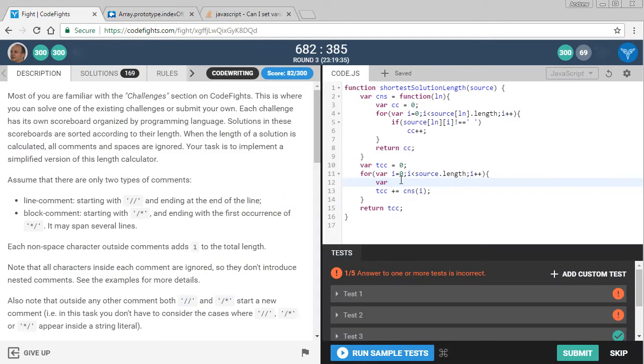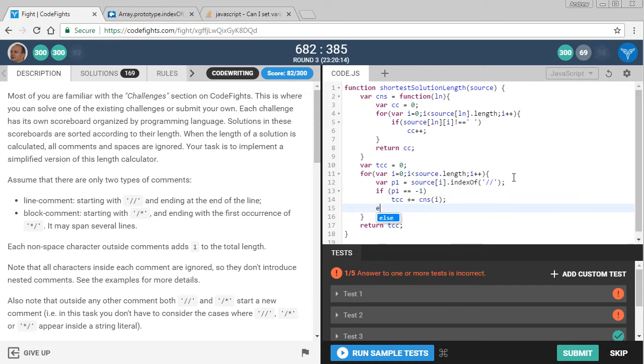So let's say P1, this is the position, the first kind of comment is source I dot indexOf, and it's // we're looking for. If we find a // in our string, then we know everything after that // is comment. Well, let's treat -1 as a special case. So if P1 equals -1, then we just do what we did before. And if that's not the case, we're going to have to do something more complicated.